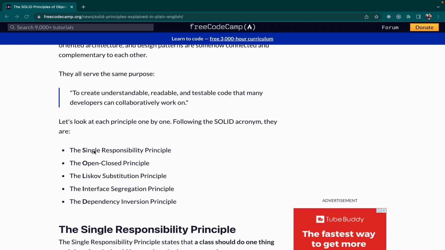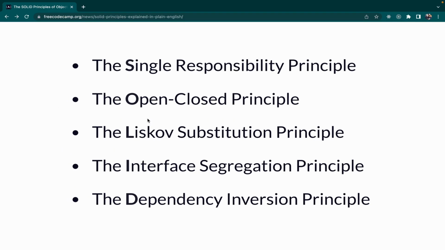If I zoom in a little bit, S refers to single responsibility principle, O means open closed principle, L means Liskov substitution principle, I stands for interface segregation principle, and D stands for dependency inversion principle. Now I won't be coding all the 5 principles, because these principles are more of understanding and less of coding, but just in case, while giving an example, I thought it's a good thing to code, so I'll surely code.